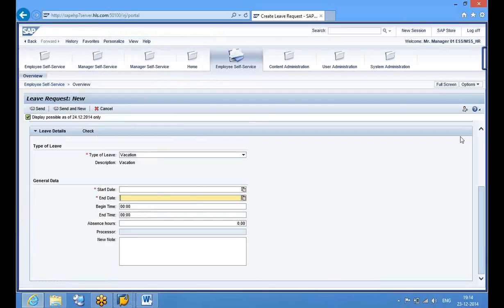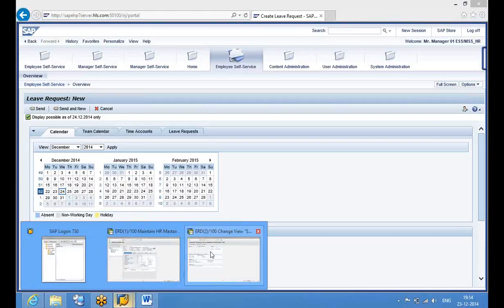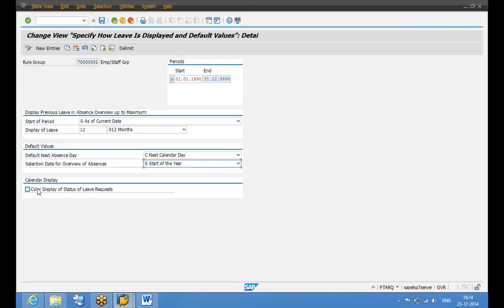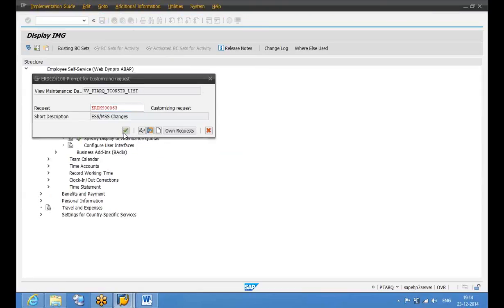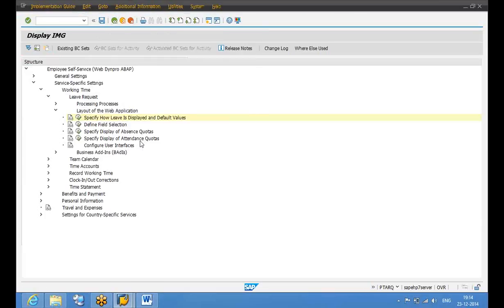Now here, see this. Here the system could display the leaves, right? Yes. Now here it is not highlighting the colors, right? Only a few are there. But to make it more clear, just put the check mark for color display of status of leave requests. And then save it. And then OK. And then go back. And then again go back.